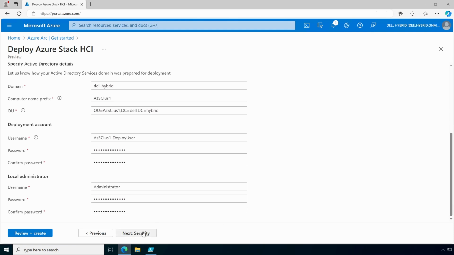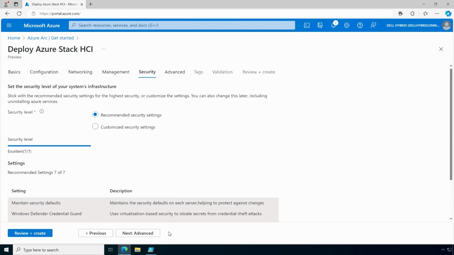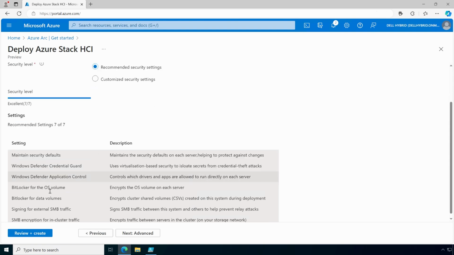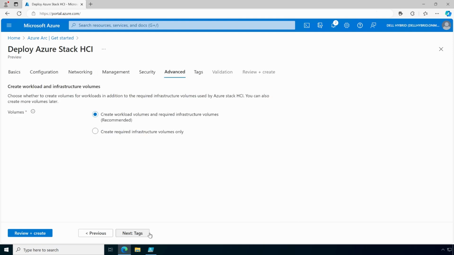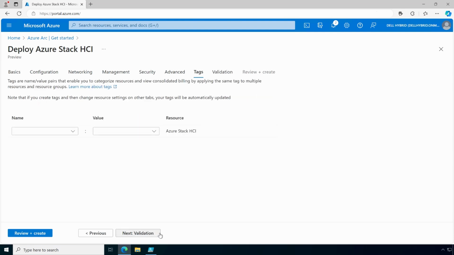Now, from a security perspective, I would always recommend going with the recommended. But in a nested environment, I'm going to go for customized. And I'm going to turn off specifically BitLocker for data volumes, because if you don't, the process of enabling BitLocker on those volumes will expand those virtual hard disks that are backing your nested nodes. So you will find you will use a lot more storage. So that's just useful for nested environments. We're going to create workload and infrastructure volumes by default. So that's going to create a couple of CSVs as part of this deployment of this cluster.